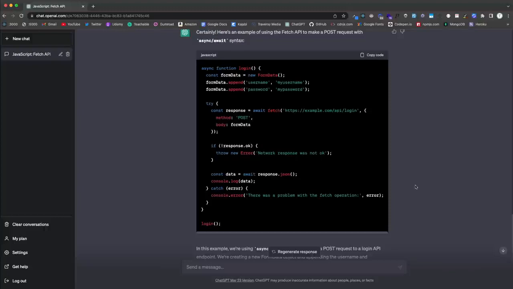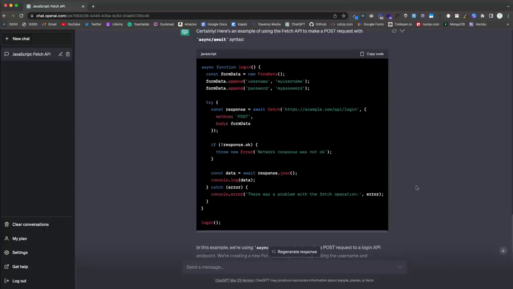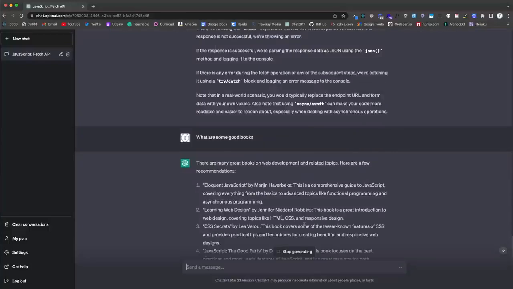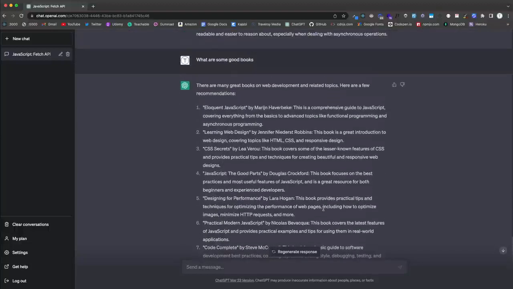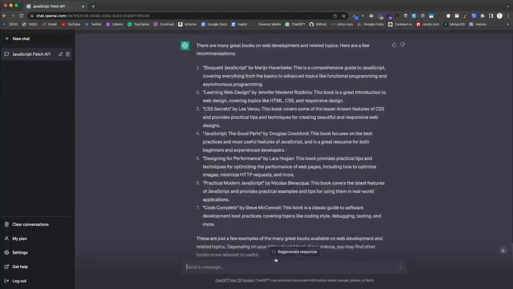So that's examples. And then I'd also say ask for resources. ChatGPT itself is a resource, but you might want to watch a video or books or whatever. So I'll say, what are some good books? And it should know what I'm talking about, that I mean the fetch API. So there are many great books on web development and related topics. Okay, maybe it didn't specifically answer with the fetch API.